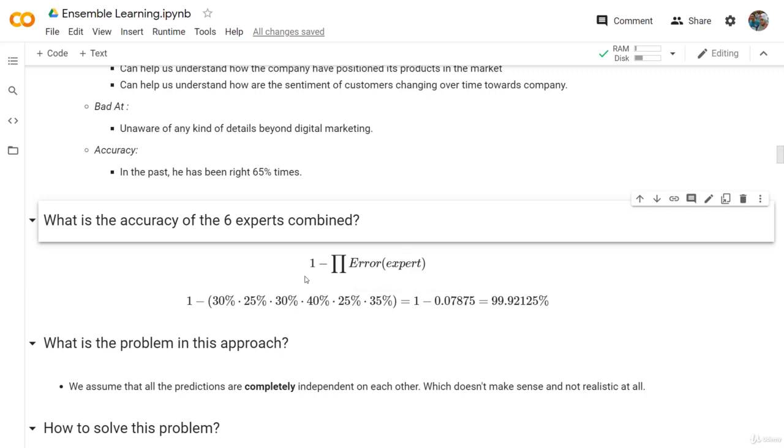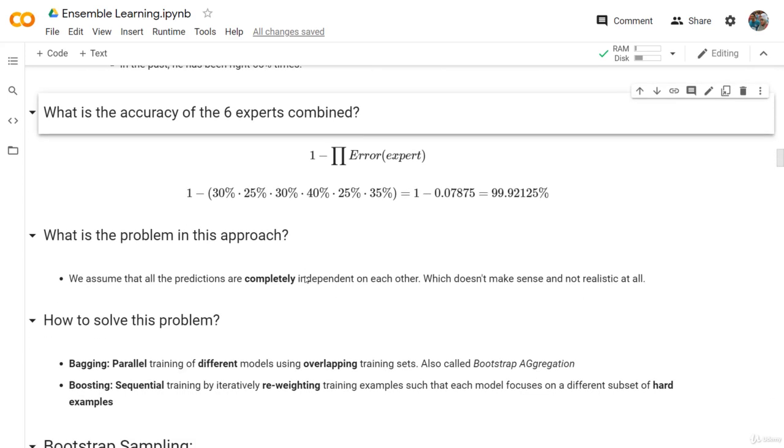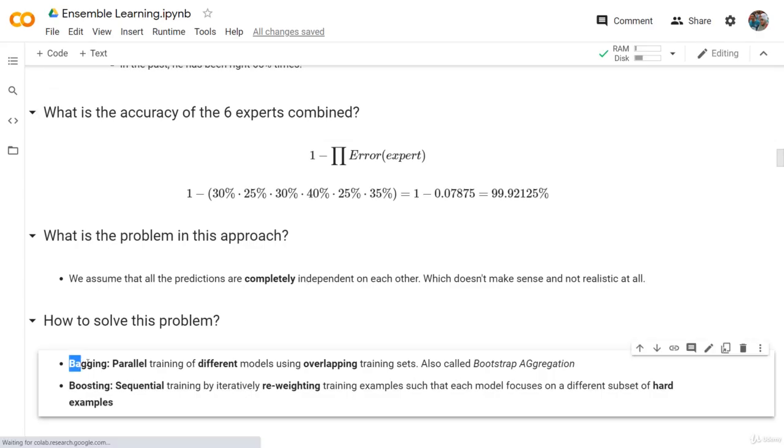So how do we solve this problem? In order to solve this problem, we follow one of two approaches. We either use bagging, okay? Bagging is basically parallel training of different models using overlapping training sets. So in bagging, we train not only one model, but different models, and these models are trained in parallel. So the first model doesn't really know the accuracy of the second model or the accuracy of the third model, and so on.